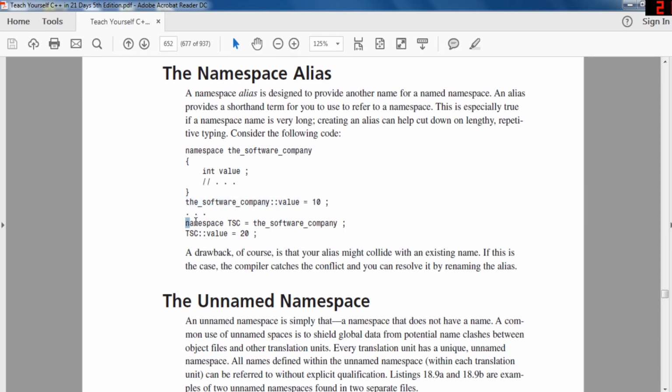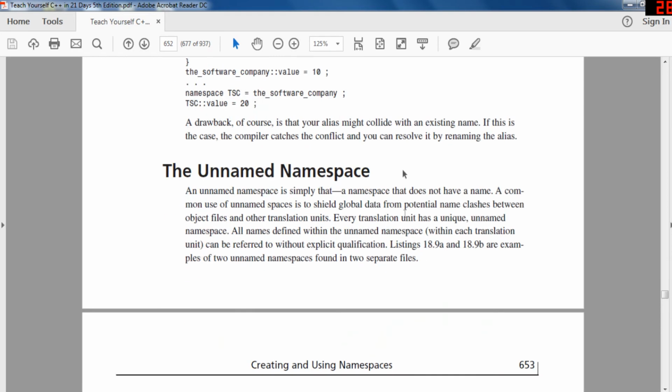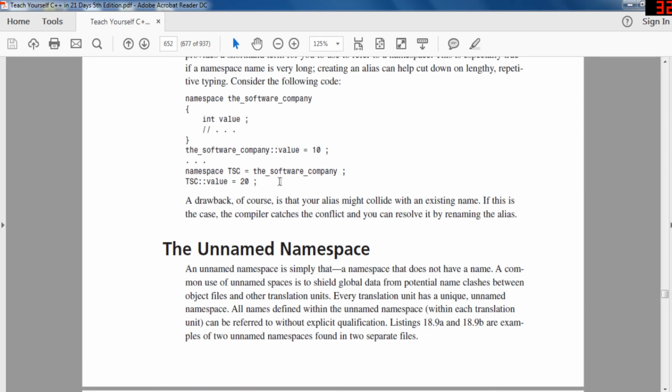This creates an alias called TSC, and then they set that equal to the software company. So whenever they use TSC, it refers to this namespace of software company. That's what creating the alias means. The drawback is that your alias might collide with an existing name. If this is the case, the compiler catches a conflict, and you can resolve it by renaming the alias.